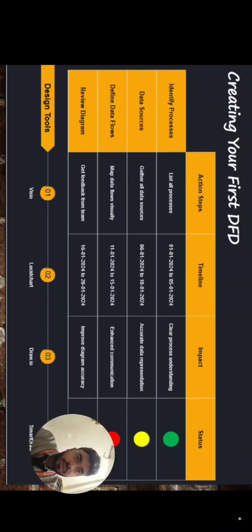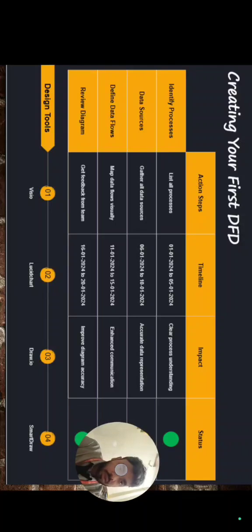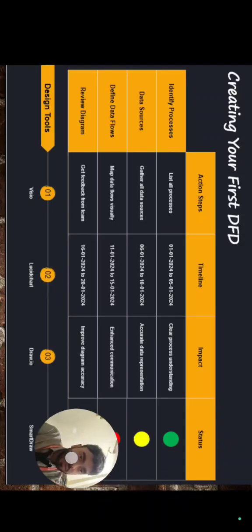Creating your first DFD. Action, timeline, impact, status. Identify process, data source, define data flow, review diagram. And you can use design tools like Visio, Lucidchart, Draw.io, SmartDraw.